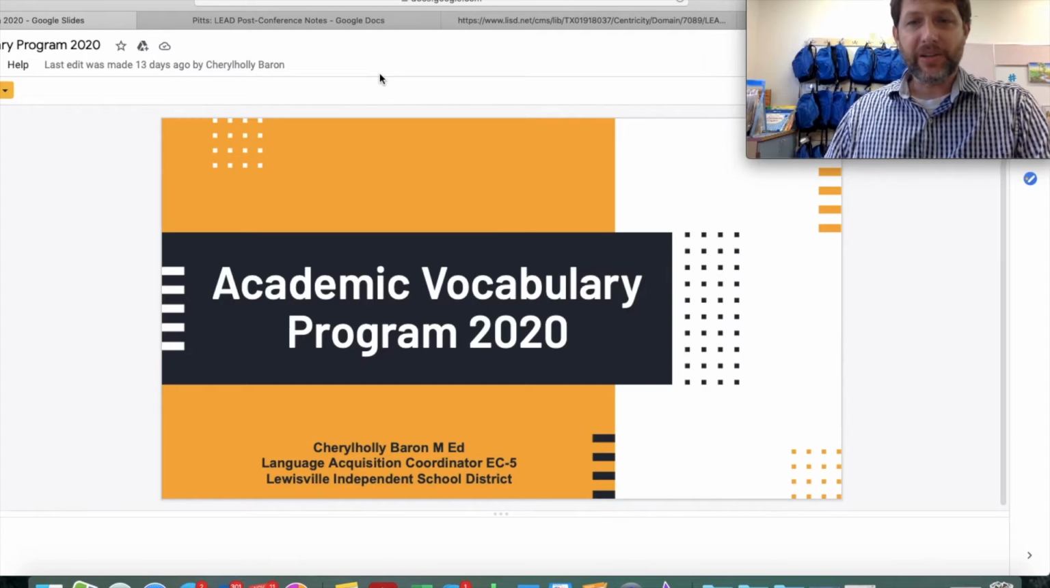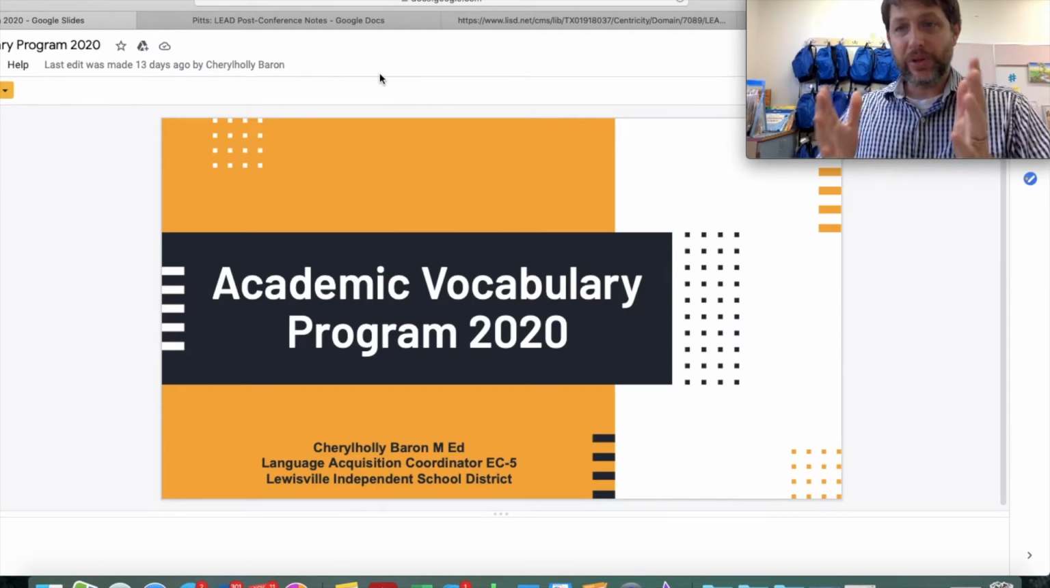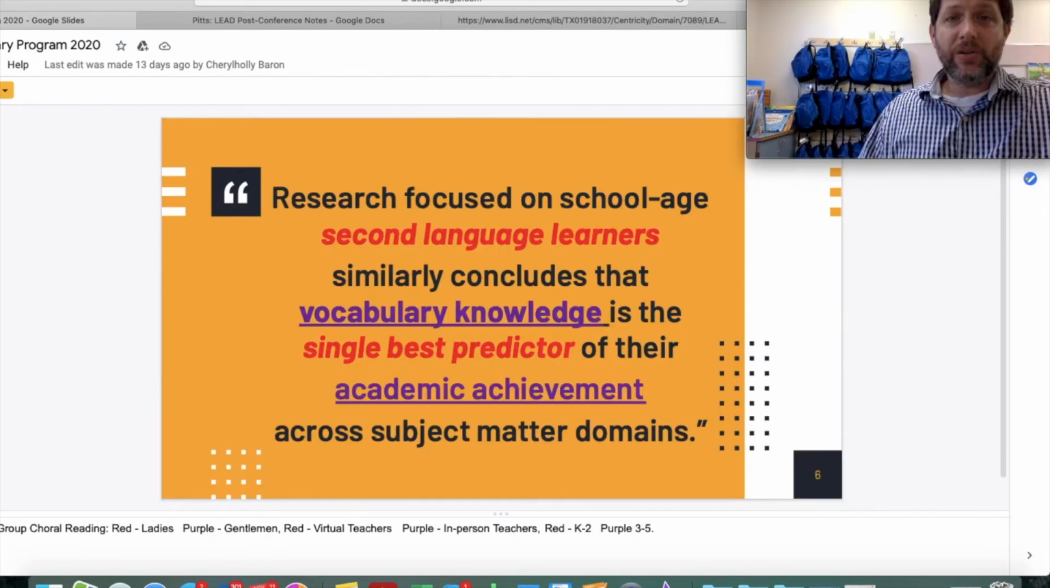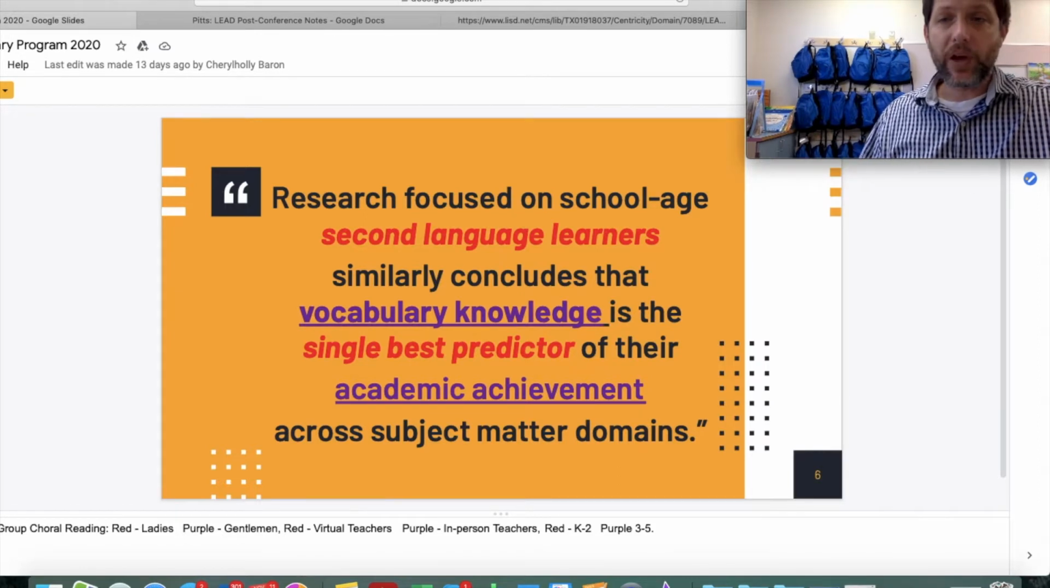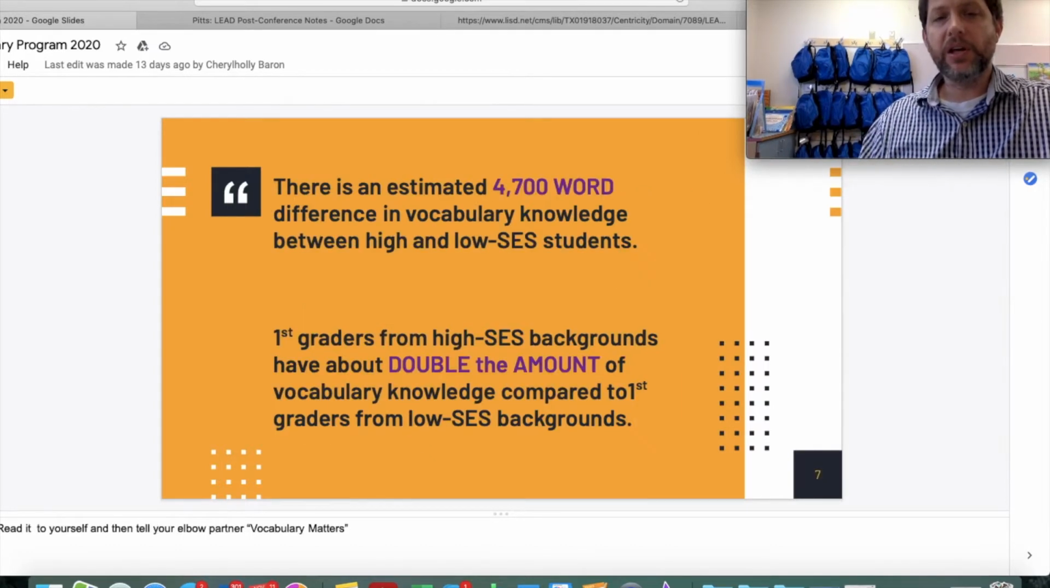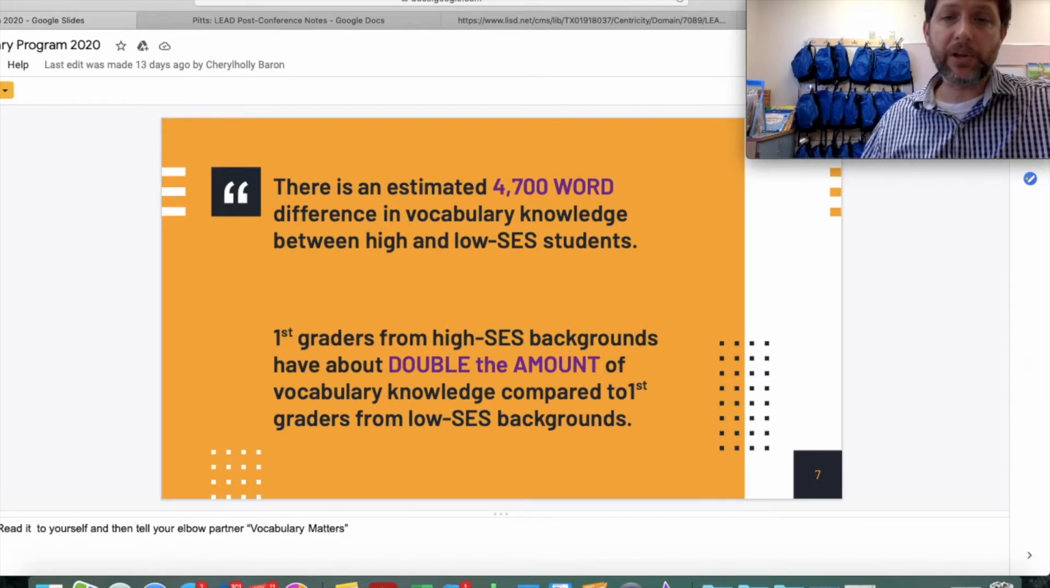Okay, so I'd like to quickly try to do a brief summary of the academic vocabulary program. Here are a couple slides that talk about the importance of teaching vocabulary. That is a very important indicator in actual academic growth for students. You can also see how socioeconomic status affects vocabulary knowledge. There have been a lot of studies that have indicated this.